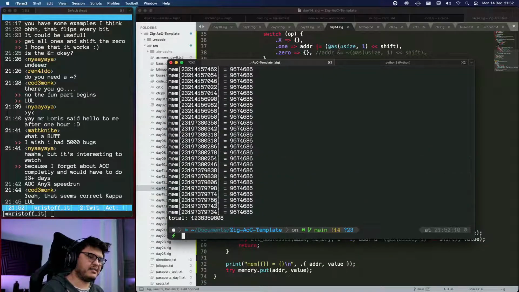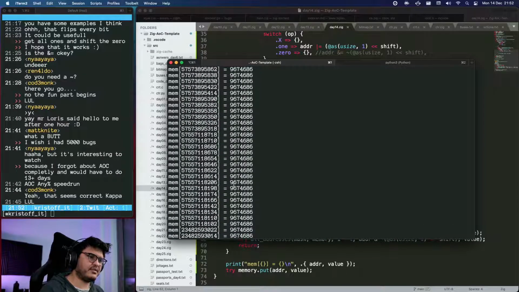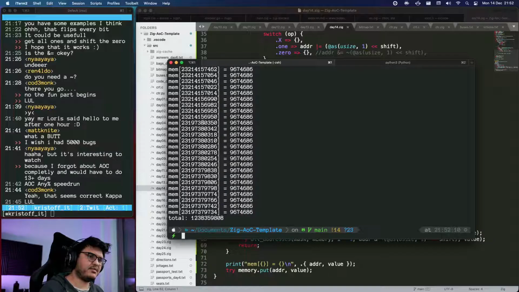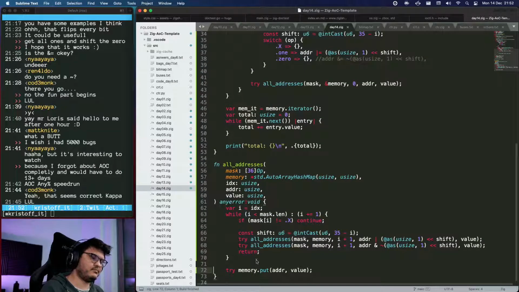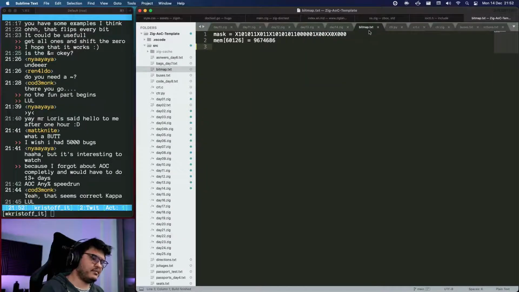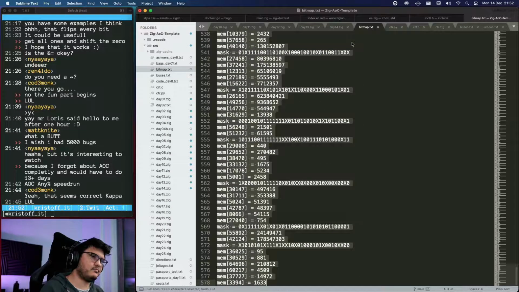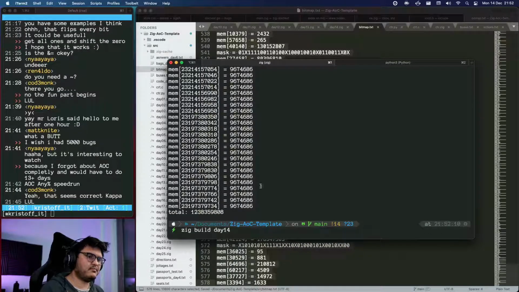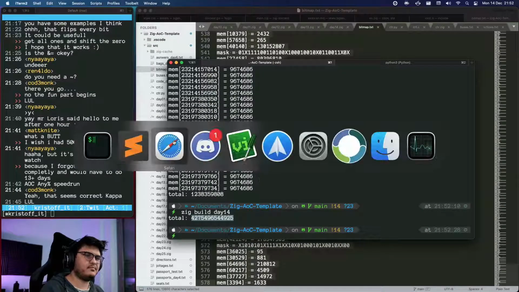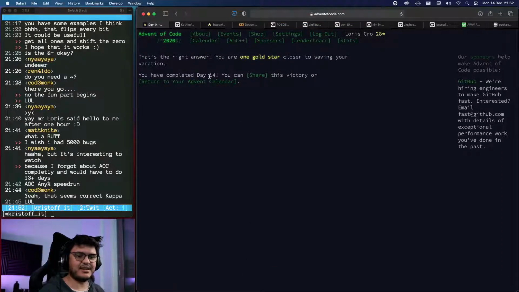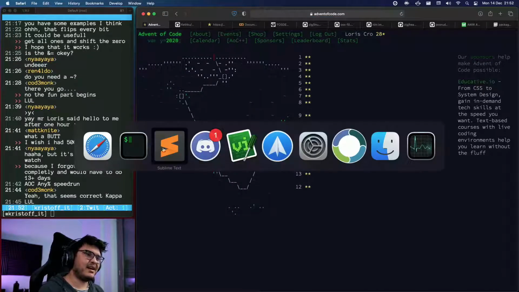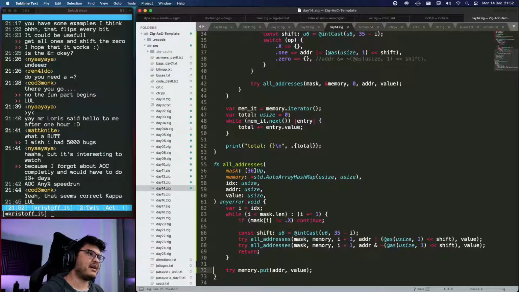I'm finally thinking this is gonna work. Okay, so this is reasonable. There's a bunch of things. So many bugs. Yay, right answer. Honestly, it wasn't that hard. But as usual, a bunch of bugs in the code.